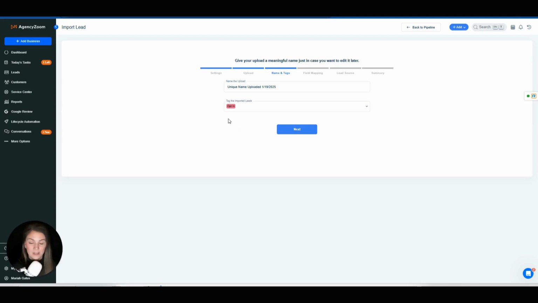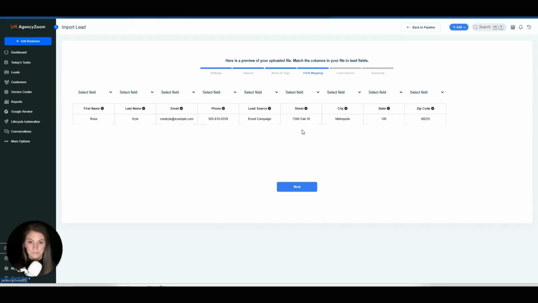Look up TCPA regulations and the DNC. A great resource is tcpaworld.com. But for now, we're just going to add this opt-in. We're going to say that these individuals, we do have written and stored opt-in for these leads. So we're going to click Next.